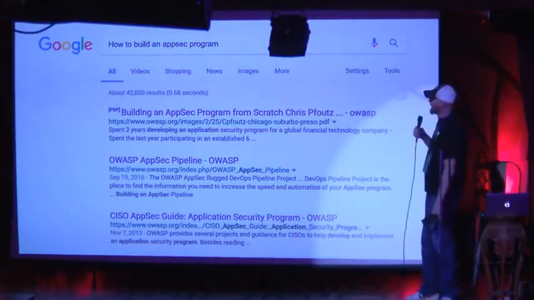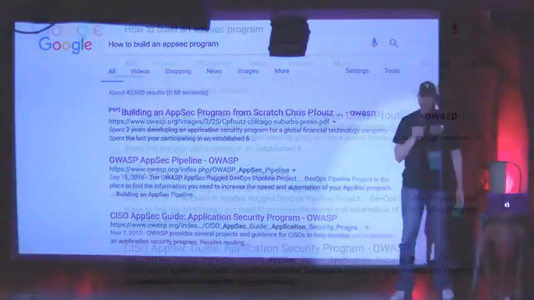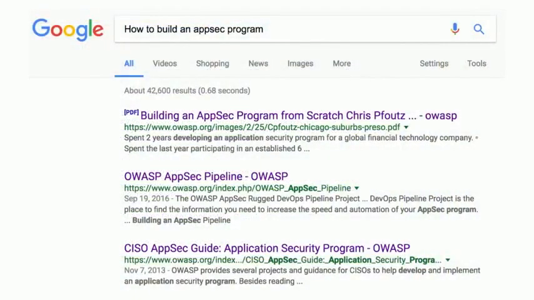I literally put in how to build an AppSec program. Again, I'm starting from zero. I have no idea what I'm doing. But as you'll notice there's your badge.